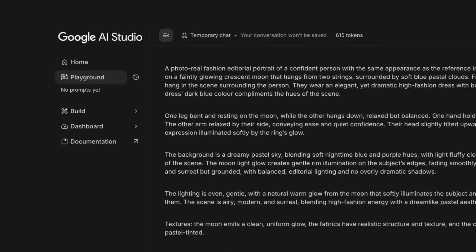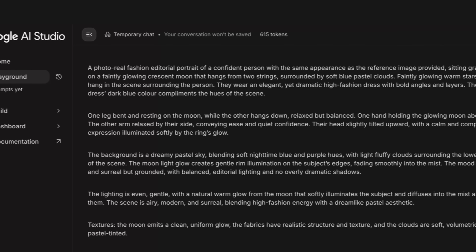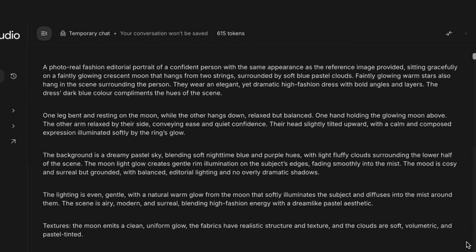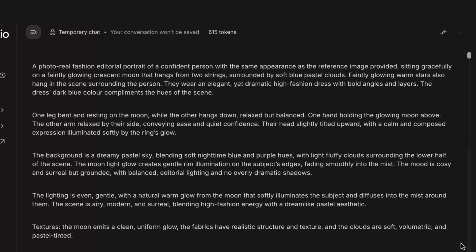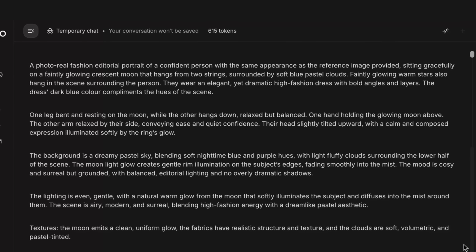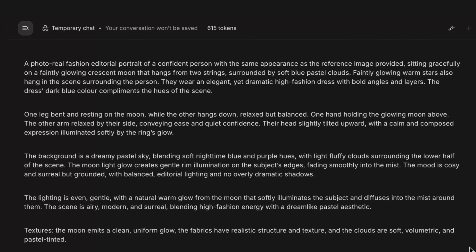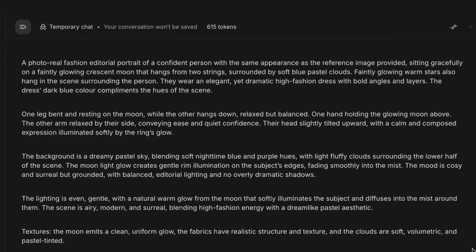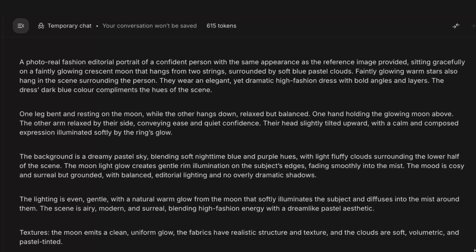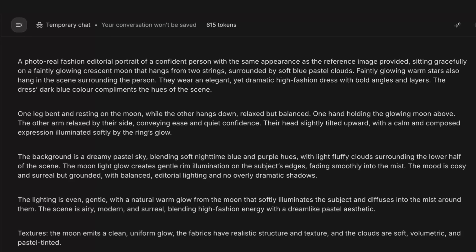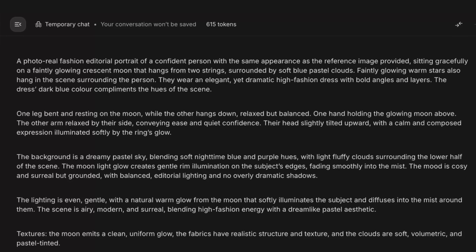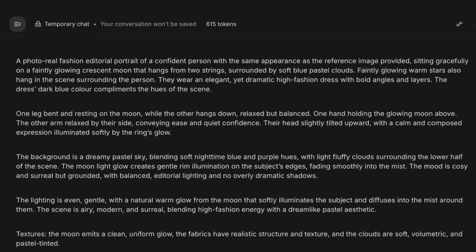A photoreal fashion editorial portrait of a confident person with the same appearance as the reference image provided, sitting gracefully on a faintly glowing crescent moon that hangs from 2 strings, surrounded by soft blue pastel clouds. Faintly glowing warm stars also hang in the scene surrounding the person. They wear an elegant yet dramatic high fashion dress with bold angles and layers. The dress's dark blue color complements the hues of the scene. Now, it goes on talking about how she is positioned, the background of the scene, the lighting, textures, and the overall style of the image.